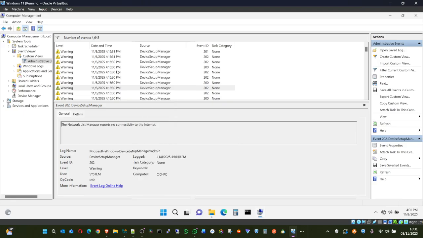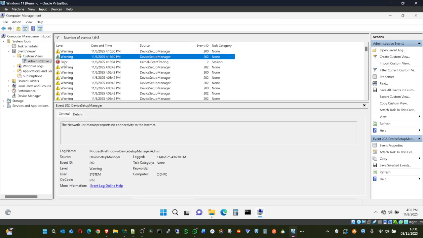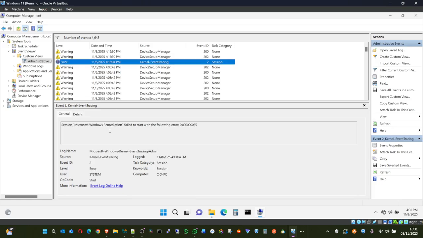So with this, if there are multiple activities, I will see them as they are. Whether it's a warning, you can see an error. What error is it? This one is Windows remediation, failed to start following error. You may also check what the error is. Just do a search with this error. I myself don't know the meaning of this error, because it's almost impossible for you to know the meaning of all errors. Just Google it, you will see what that error is about.